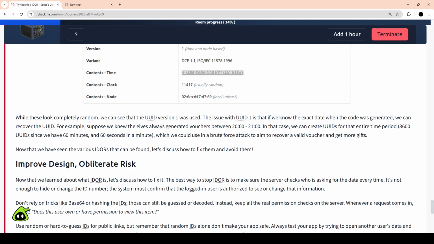The issue with UUID 1 is that if we know the exact date when the code was generated, we can recover the UUID. For example, suppose we knew the elves always generate vouchers between 2000 and 2100 hours. In that case, we can create UUIDs for that entire time period. 3600 UUIDs since we have 60 minutes and 60 seconds in a minute, which we could use in a brute force attack to aim to recover a valid voucher and get more gifts.